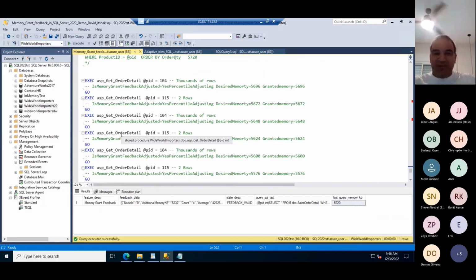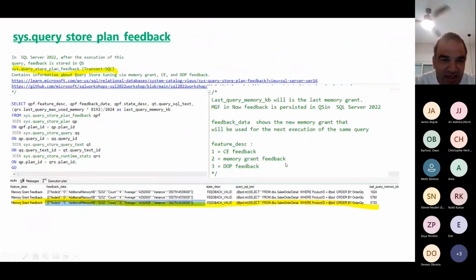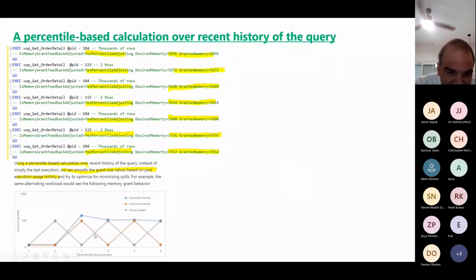Now, I want to be more crazy. Why more crazy? I wonder how Microsoft documentation made these graphs. So what I did now is to run the procedure once with 1,000 rows, 2 rows, 1,000 rows, 2 rows. This means that we have these peaks of memory demand. And I want the memory persistence to take these crazy demands from the history and smooth the grant size like this. So let's get crazy and run this.